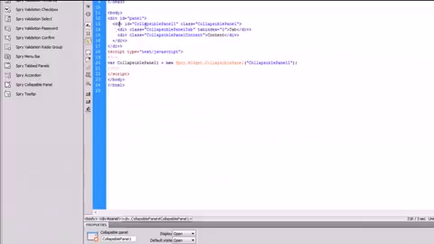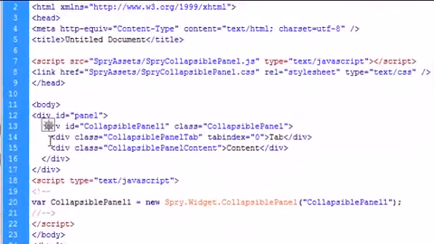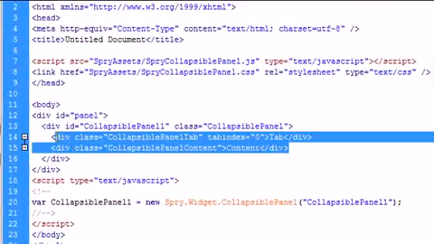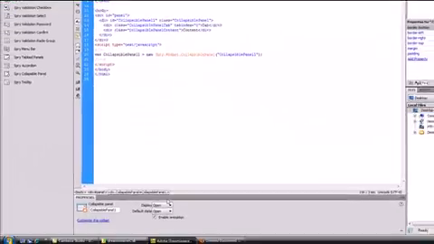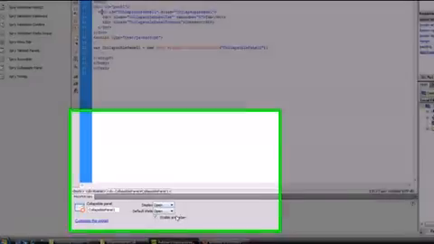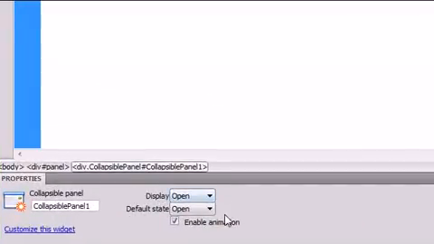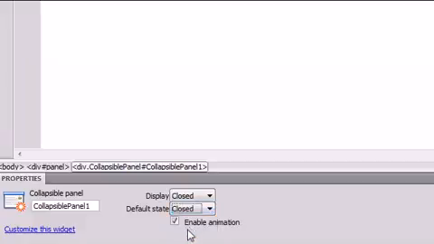So I'm going to click inside the parent div of the collapsible panel with the ID of collapsible panel 1, and I'm going to change some of these default state and display options right here. I'm going to change these from open to closed. That way whenever we open up the page, the panel is going to be closed instead of open.